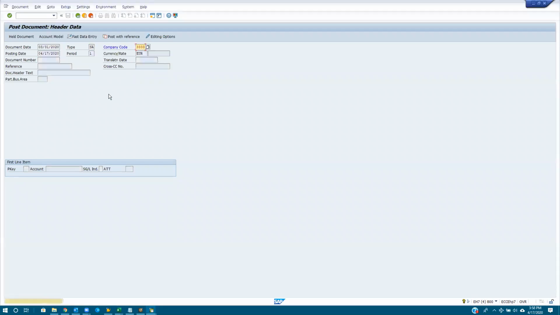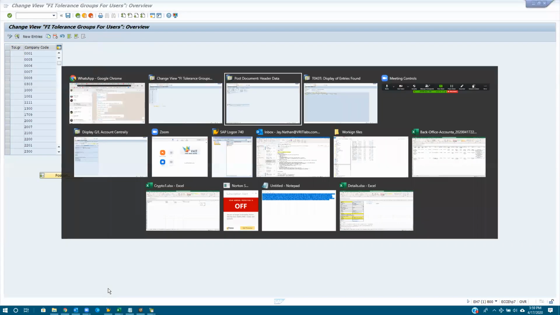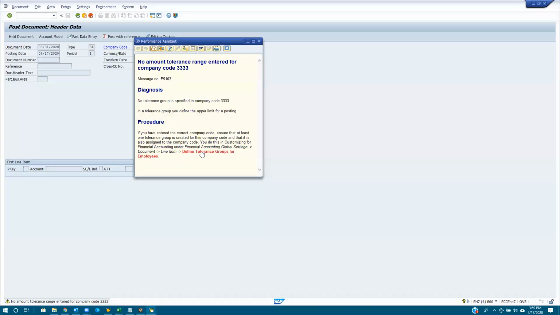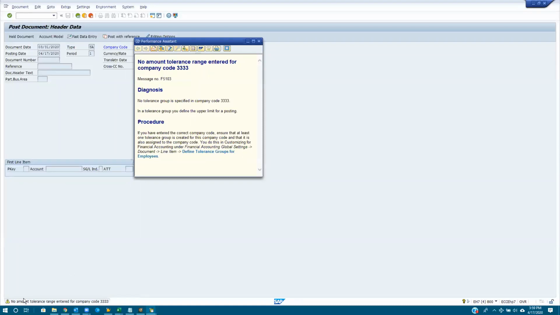Enter. No amount tolerance range entered for company code 333. Why? Okay, entered for 333. Let's look at this for employees, which I already did, right? So another advantage is, what did you do? From the error message, you double click the error message, right? This screen popped up. You can go from here too, right? It just directly will take me. So no tolerance group specified. When I click this message here, it's just directly going to take me to that configuration.